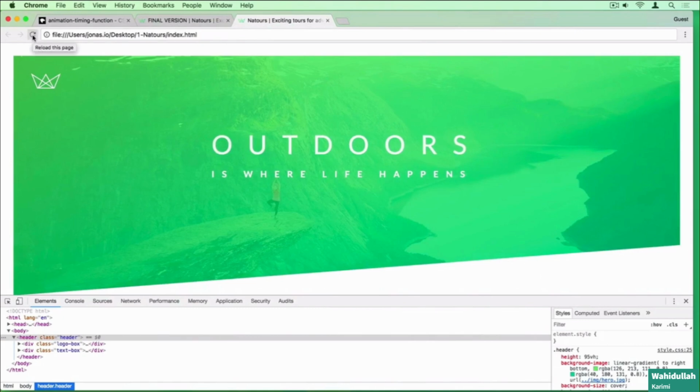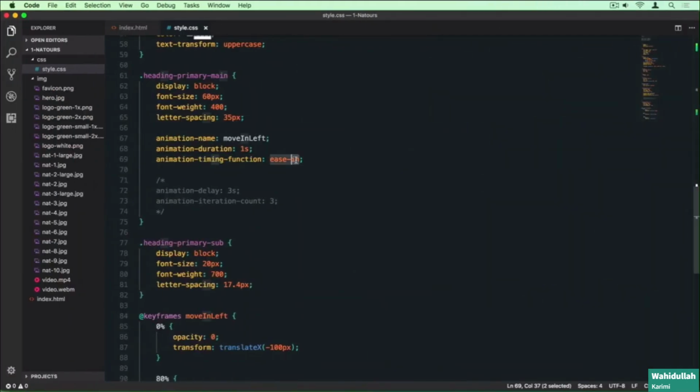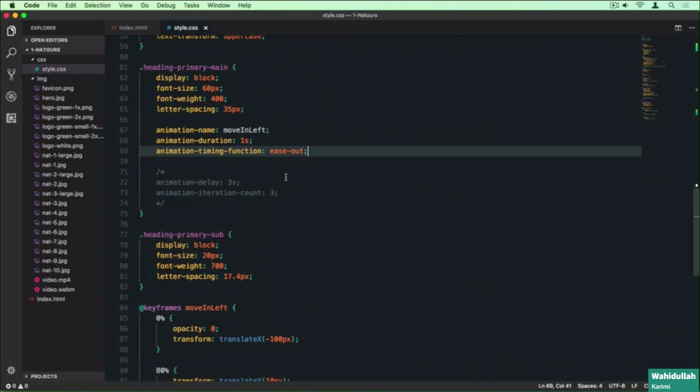So it was slower towards the beginning and then faster at the end. See? At the end it happened a lot faster. So let's stick with ease out like we had at the beginning. These are the most essential animation properties. There are actually more, but they are not really so important. You can take a look at them if you're really interested.